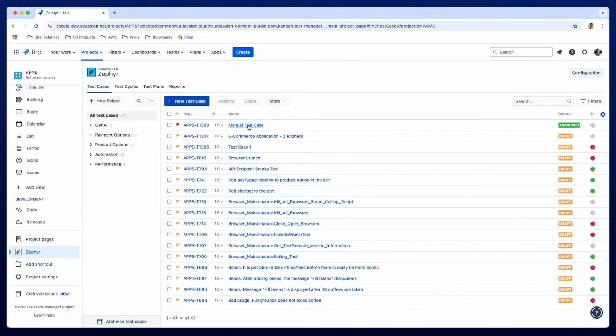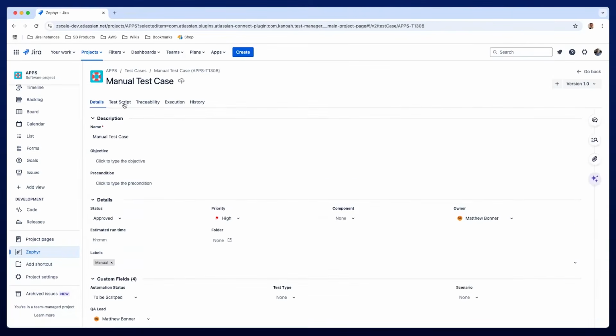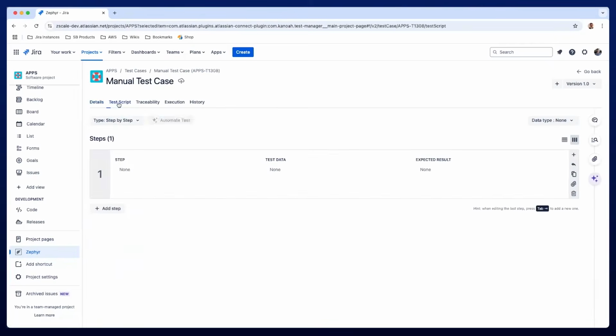Let's jump back into Zephyr and start dictating our test case. We can dictate our test case using the test script option. The test script option has a few different ways to dictate our test script. We can utilize the step-by-step and the plain text field. We have the capability to use BDD Gherkin as well.